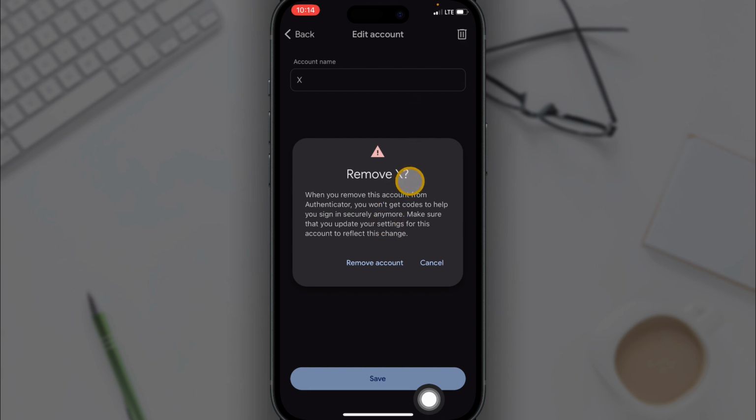But before you remove the account, you want to make sure that you've already disabled the authenticator factor for that account you are deleting, or better still, that you have other forms of two-factor authentication enabled for your account already, or else you won't be able to log into that account.